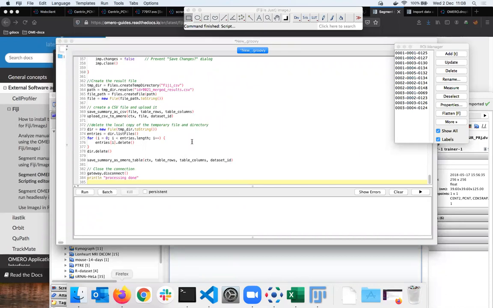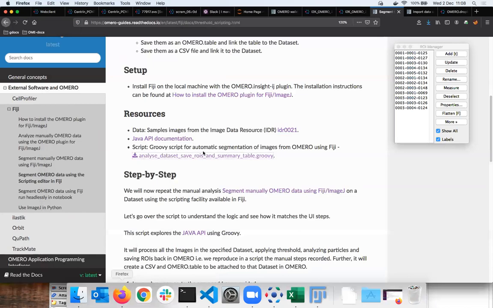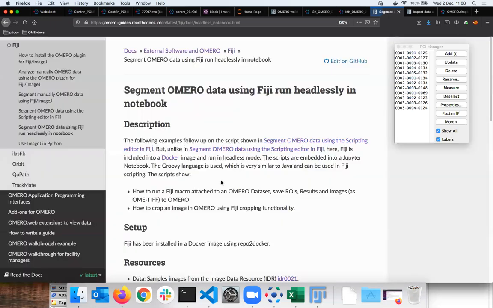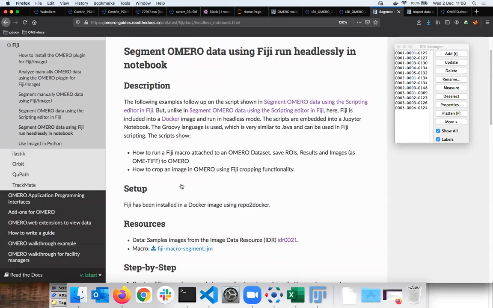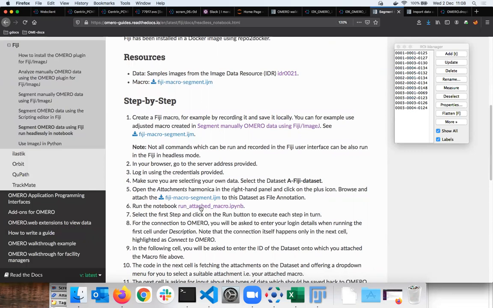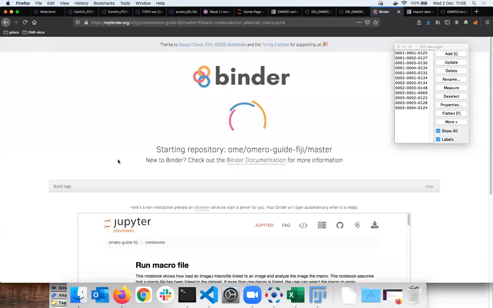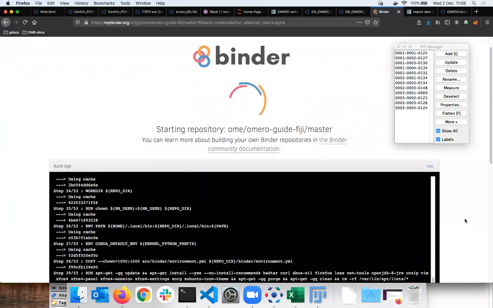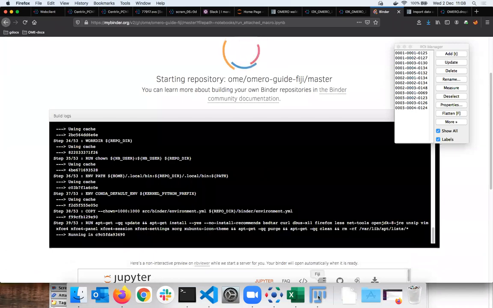If you let's say go to the third chapter here, segment OMERO data using Fiji run headlessly in the notebook. If you can click on this link in the step 6 of that walkthrough, then Binder will start and some magic will happen. So let me talk you through that whilst the binder is building. Okay. What is happening here?